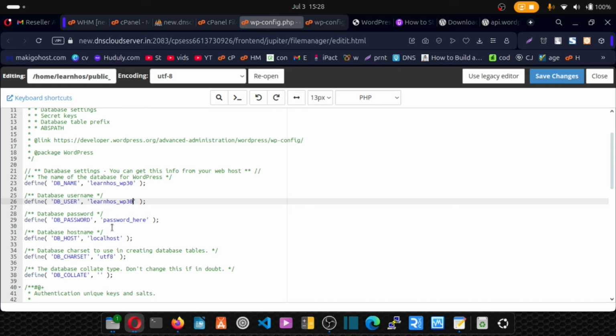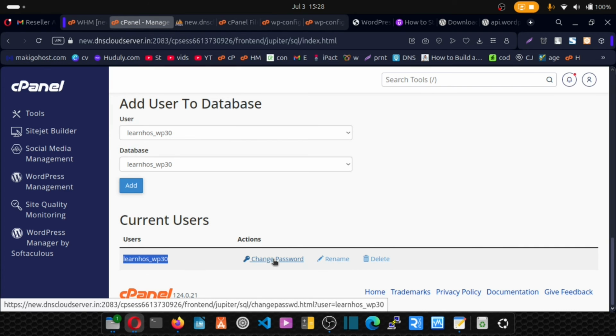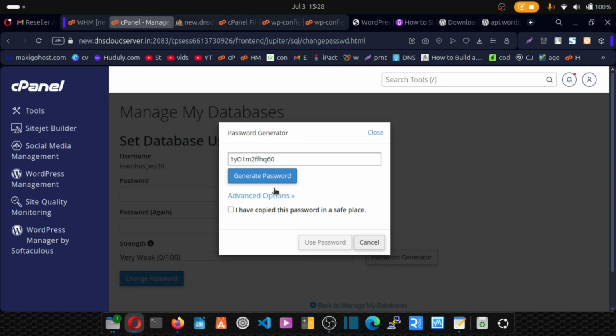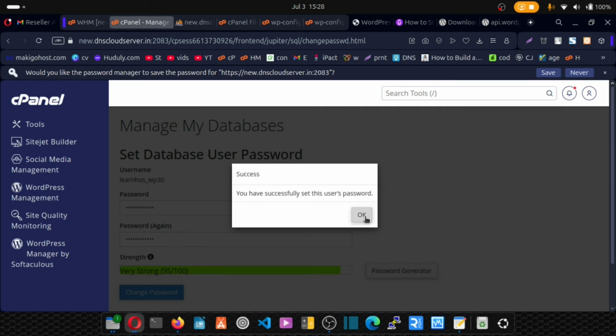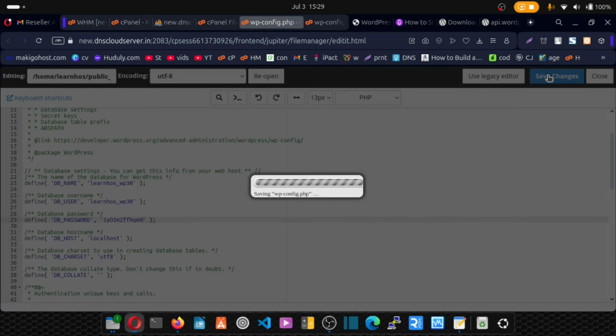Now the password. For this, you have to reset it. So click on change password and generate a new password for them. I'll copy this password and then I'll use it and then change. Now, make sure you paste that password here, and then save.